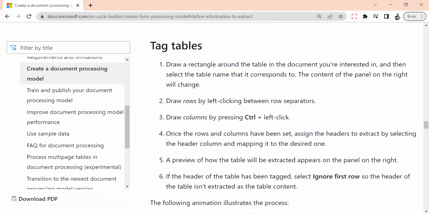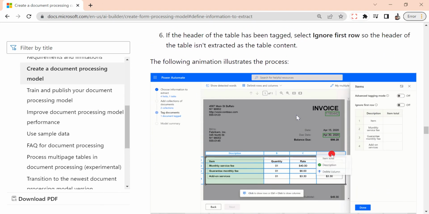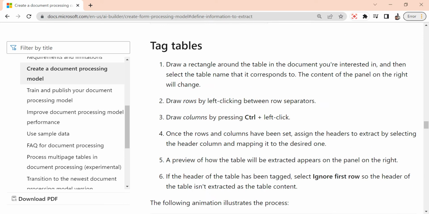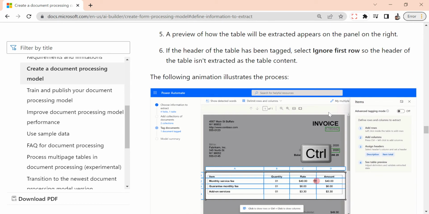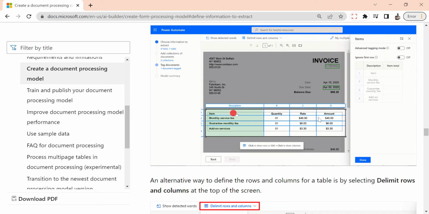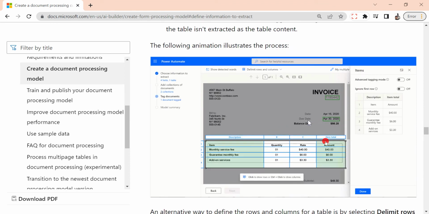Now tagging tables. Tagging tables is a bit different. So draw a rectangle around the table in the document you are interested in and then select the table name that corresponds to the content of the panel. Then draw the rows by left clicking between row separators. Draw a column by pressing Ctrl plus left click. Once the rows and columns have been set, assign the headers to extract by selecting the header column and mapping it to the desired one. So here you can see in this one, it is illustrating the whole process.